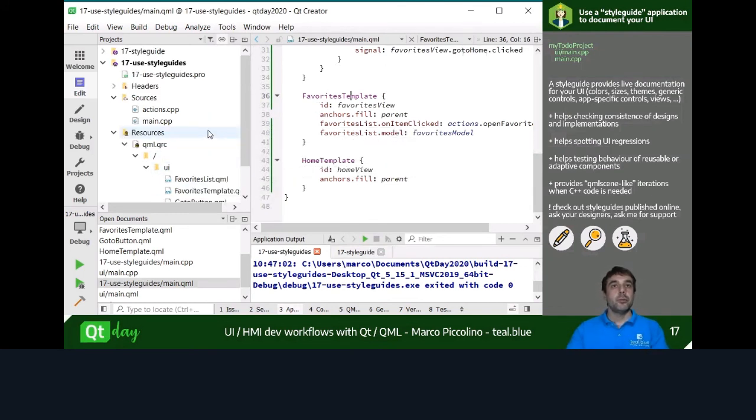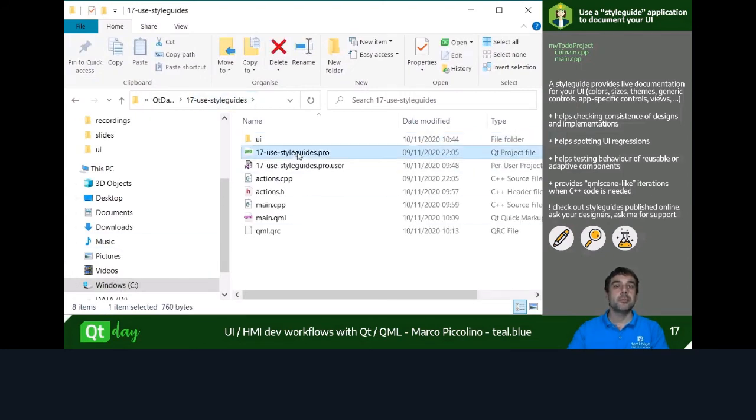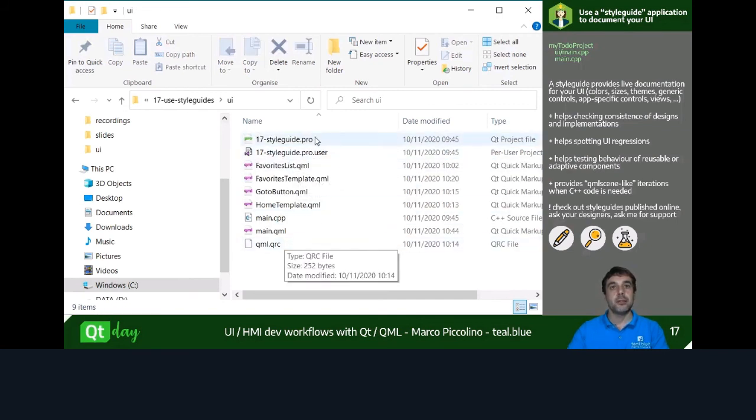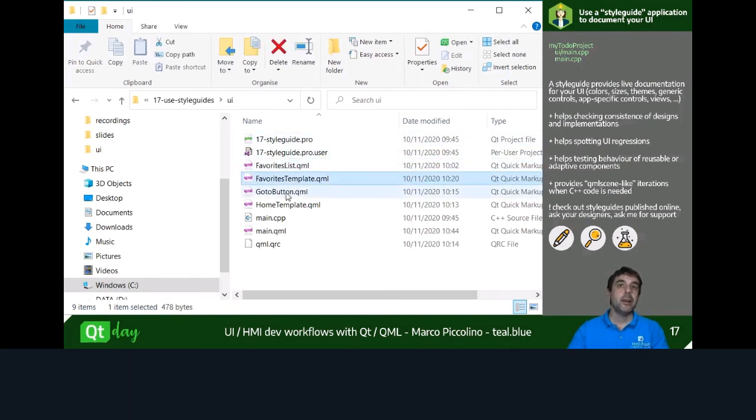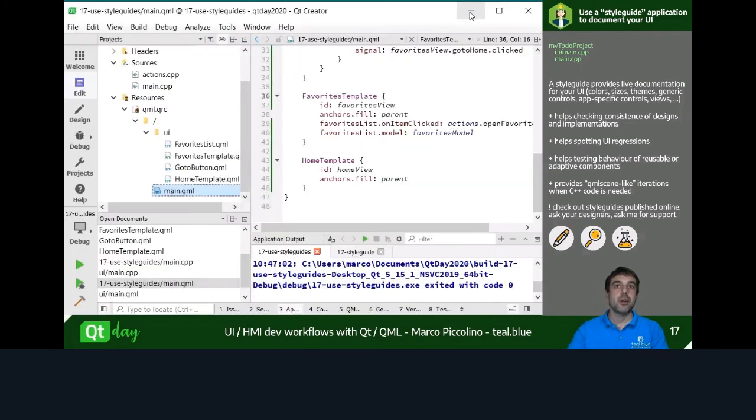What I can do to improve this situation is to create a style guide application, which is structured this way. So this is my main project, a simple QMake project. Then within a UI folder, I create another project and I add my QML files to this internal UI project called style guide. I can move my QML documents from the main application if they were created before. So this is the basic structure.